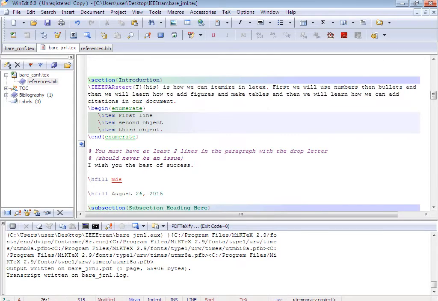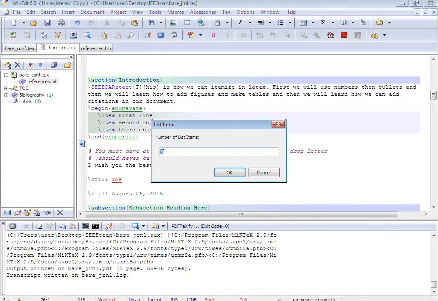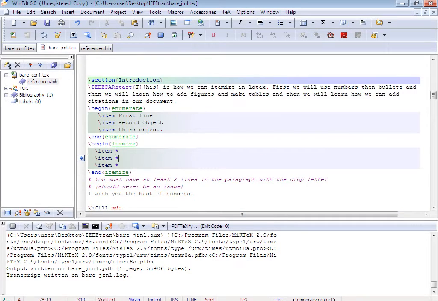Now the only difference between enumerating and having an itemization is this line, which is begin itemize, end itemize. Also we will learn how to add equations in our document, right? So how to itemize is, we will be writing whatever we like.